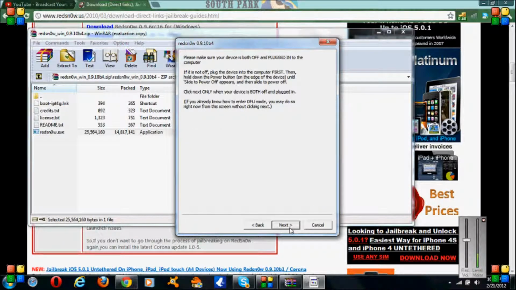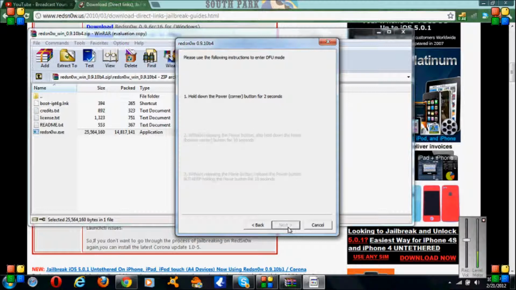Now, right after you press next, it's going to start this process, so you might have to do it a few times because it goes really fast. When you press next, it's going to tell you to hold the power button for 3 seconds. That is not the home button. Once you hold that power button, keep holding it, and then hold down the home button for 10 seconds. After that, you just want to release the power button, which is the top left button, and keep on holding the home button for 15 seconds. This will put your device into DFU mode, which can then carry out the jailbreaking process by itself.